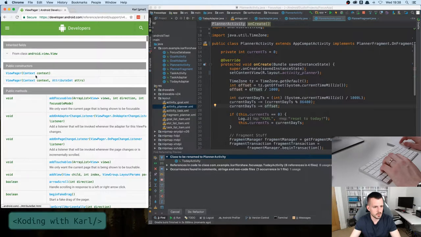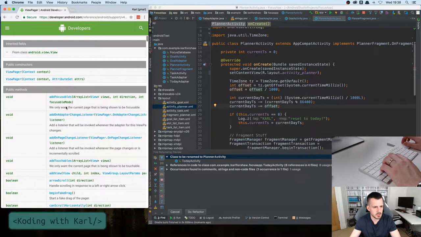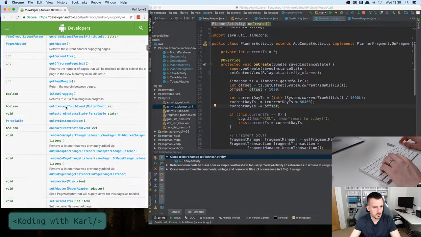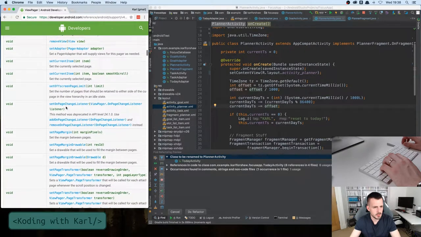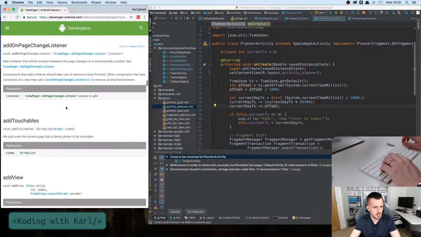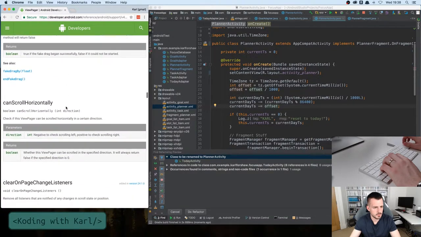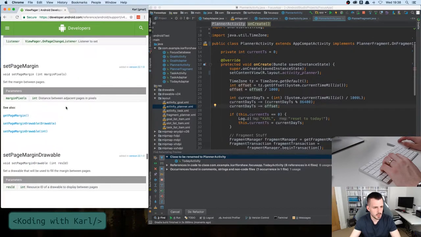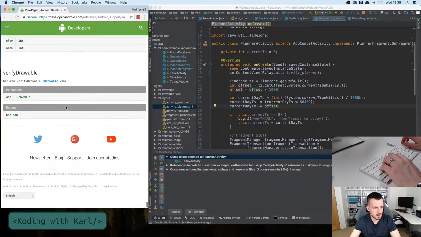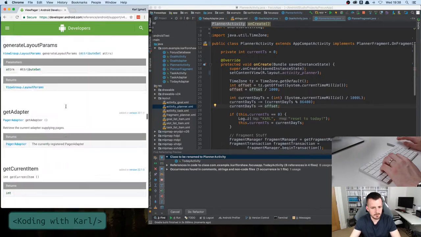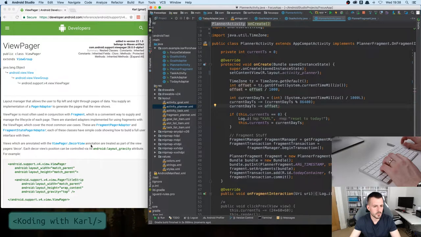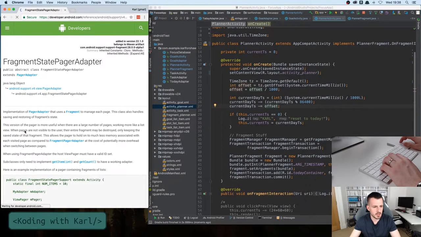So we can create a view pager with a context or a context with an attribute set. And then we have a bunch of methods. But what we don't have is an example. Do we have an example? Let's go all the way to the bottom. Okay, so not in this documentation. Let's go all the way to the top again. Let's get rid of this now. So we're gonna do fragment state pager adapter, I guess.